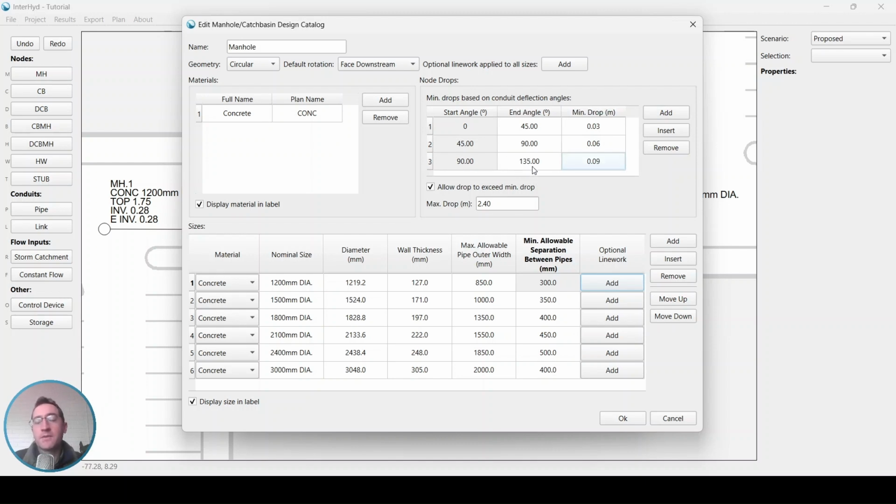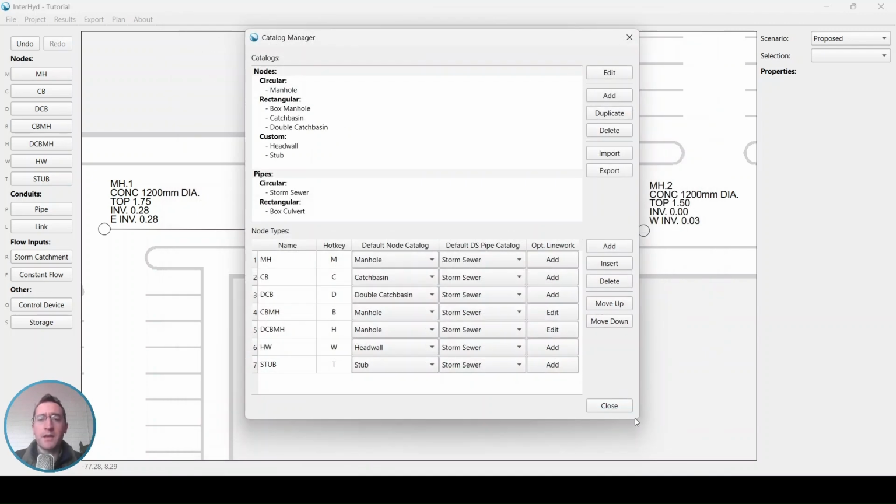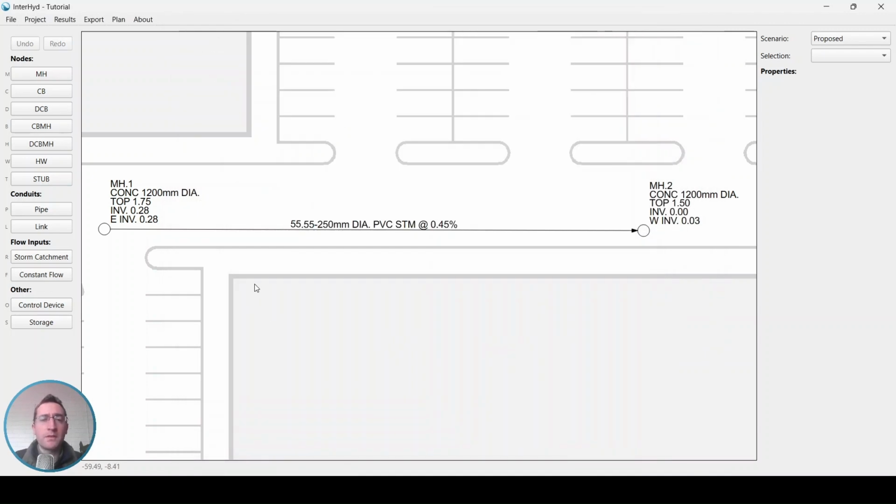And in this case, you'll see I didn't put this all the way up to 180. So it actually means if the pipe deflection goes past 135, it's going to register that as an issue. And we can actually see this in action. Let me just close out of this.